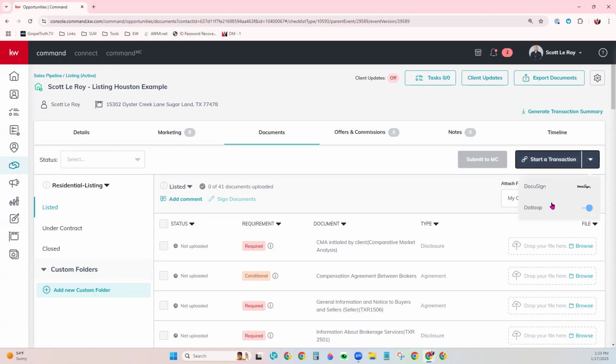Okay, I'm going to go ahead and choose it. Now we had DocuSign and .loop linked to our command, so you may see this option. We'll just choose DocuSign.